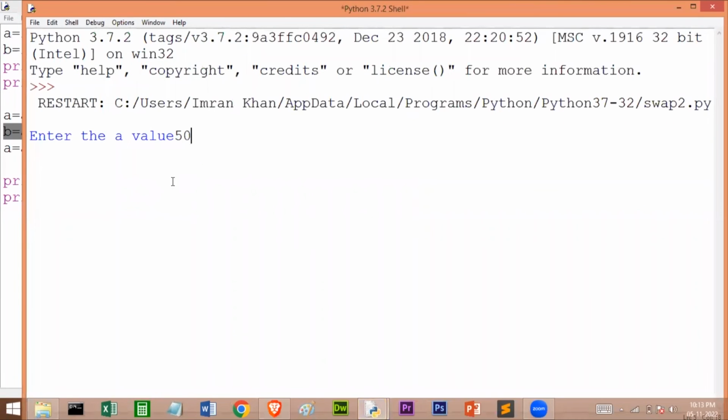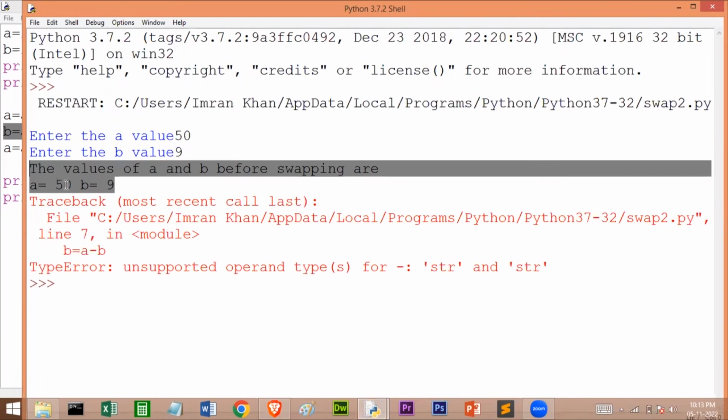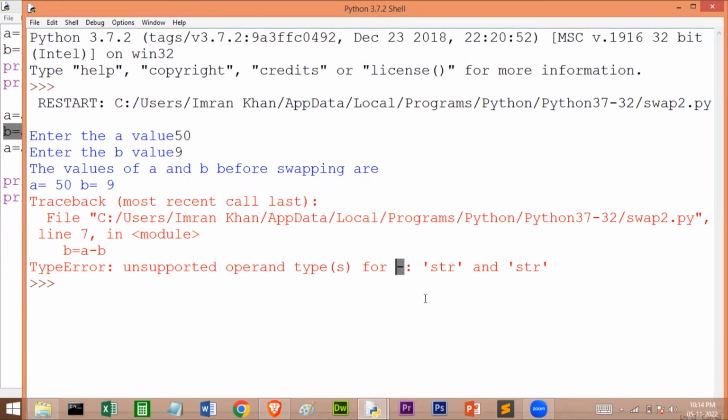I'll enter the value 50. I'll enter the value 9. Now see here, it displays the values of A and B. But after that, I'm performing some arithmetic operation. So now you just see the error here. Type error: unsupported operand for the subtraction symbol, that is, string and string. You cannot use string and string with the subtraction symbol.